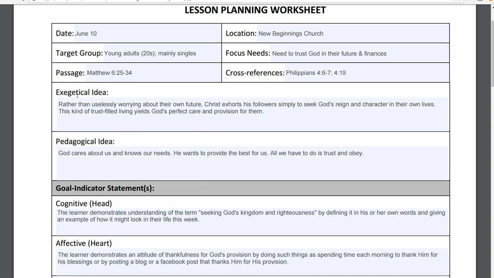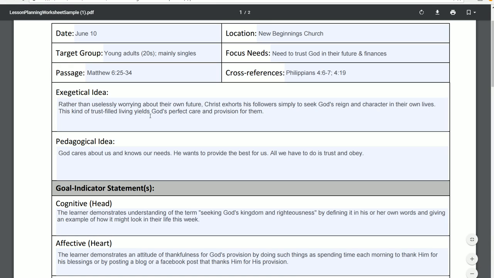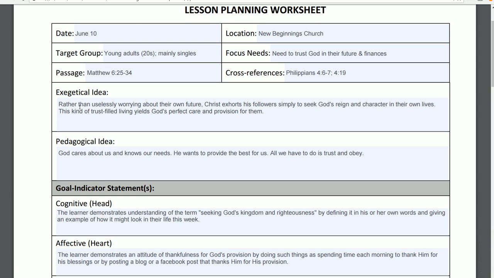So the main exegetical idea from the passage is, rather than uselessly worrying about their own future, Christ exhorts his followers simply to seek God's reign and character in their own lives. This kind of trust-filled living yields God's perfect care and provision for them. So this is the idea that Jesus was specifically communicating to his apostles, to his disciples.